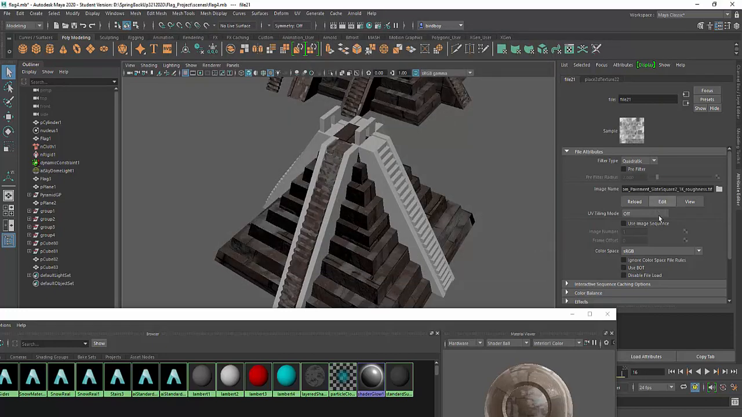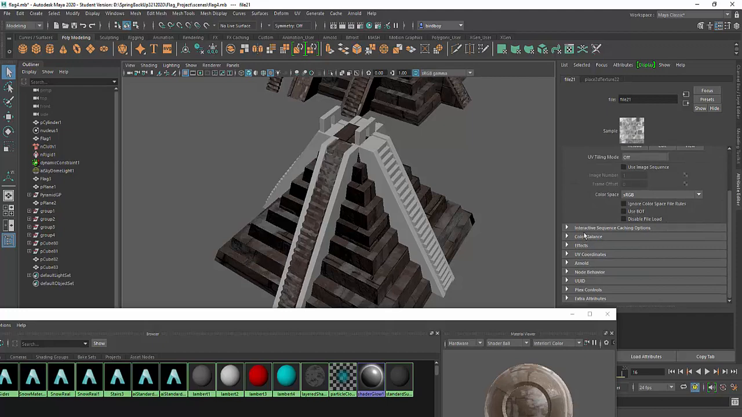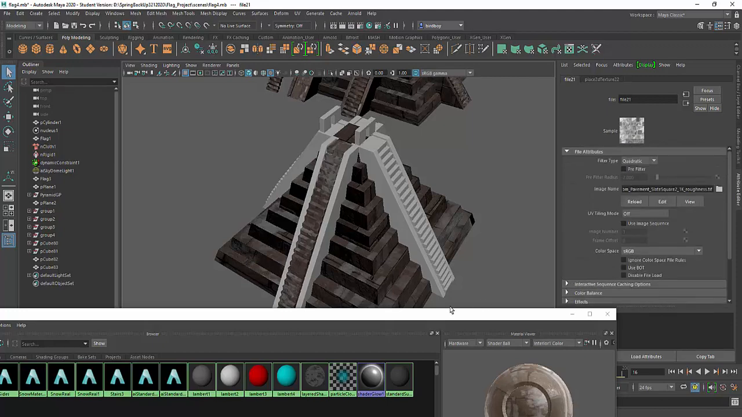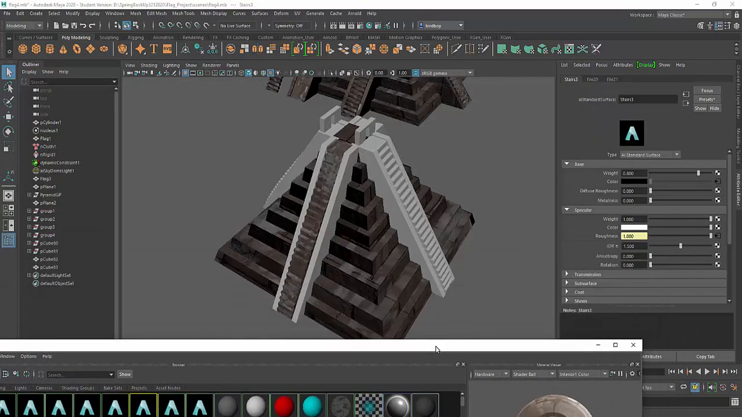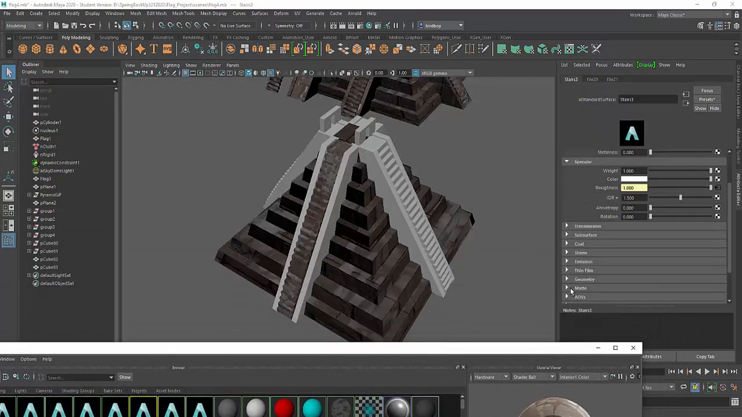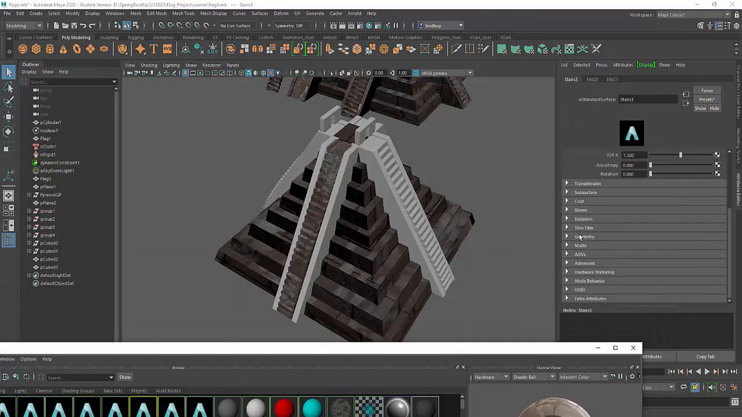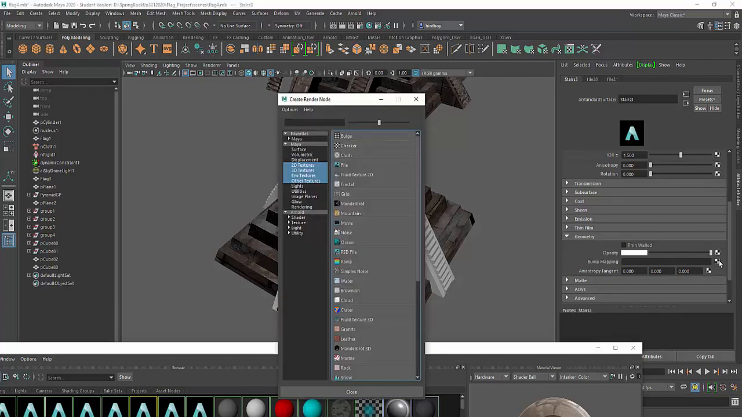And then the final node that I'm going to add is a bump map, and that's under, again, I'm going to click on the Stairs 3 node here. It's down under geometry, so you have to scroll down here and open up the geometry tab, and right in here where it says bump mapping, you're going to click on this little checkerboard icon here. And then again, we're going to choose a file. It's like the 1, 2, 3, 4th one down.